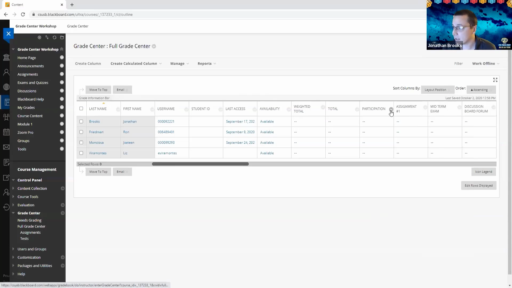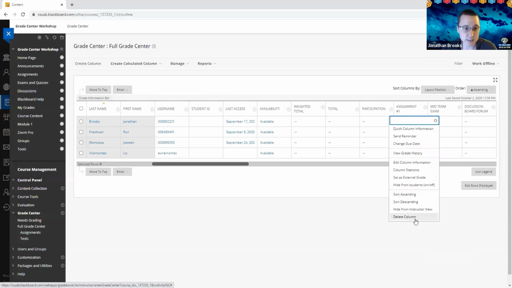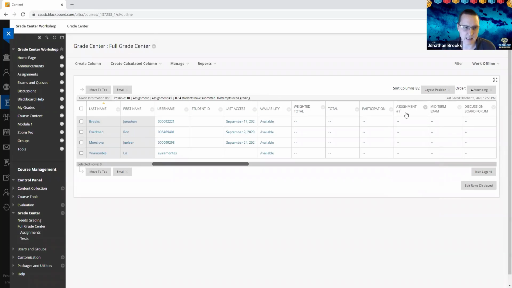So if you click on the menu button and you see the ability to delete a column, it's likely not tied to anything in the course, and it's a manually created column, so it's pretty safe to delete. In order to delete the other ones, you would have to remove the assignment or the placeholder that lives in the actual course.